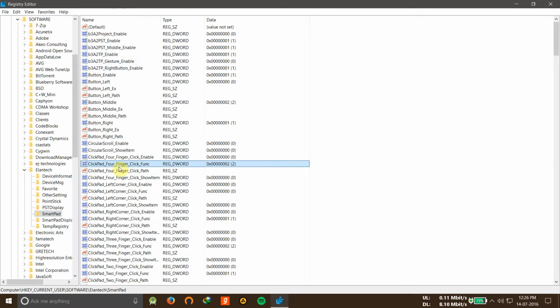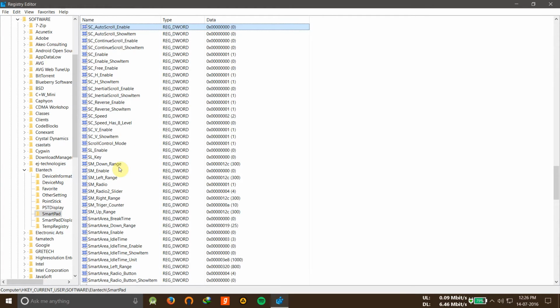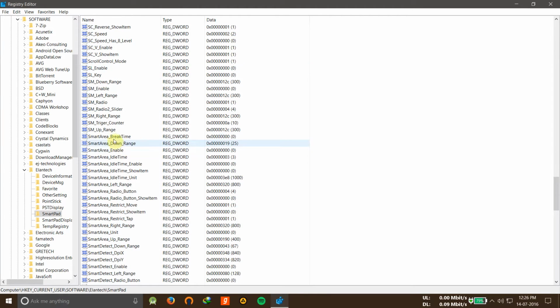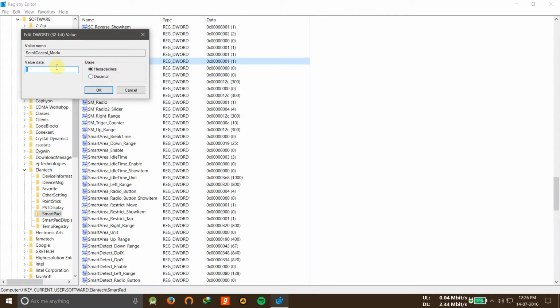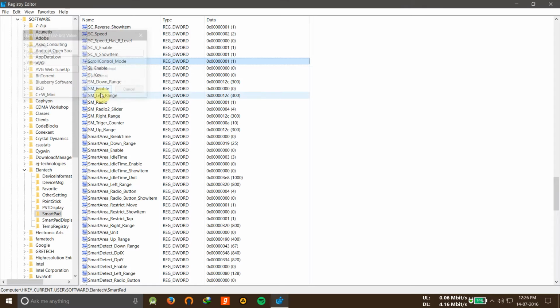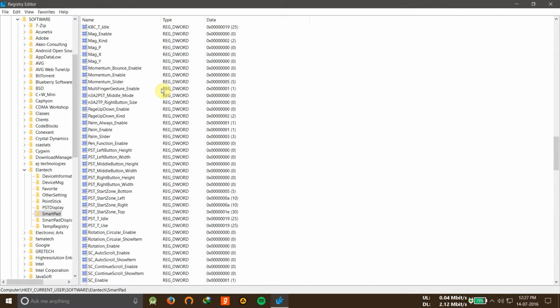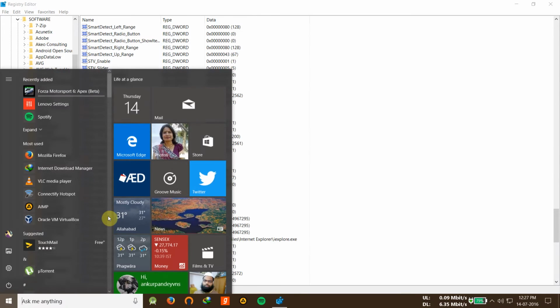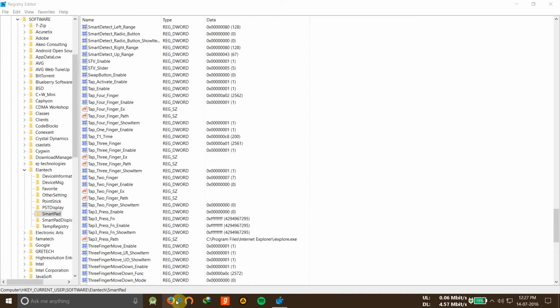Then you'll have to search for scroll. Here it is. There you'll have to double click it and change the value from 0 to 1. In your case it will be 0, just change it to 1 and click OK, then all the scrolling speed will be fine. Let's see how it works on different windows.